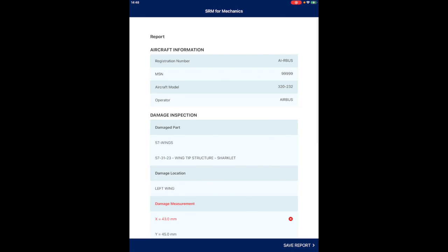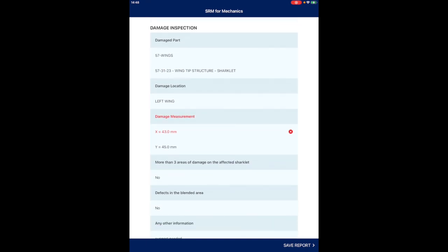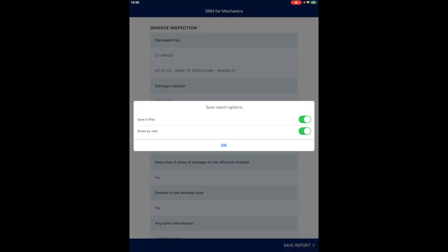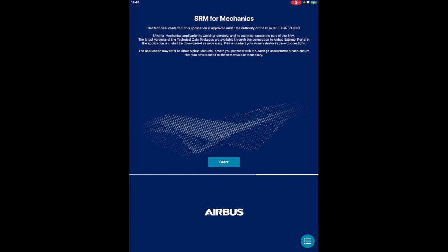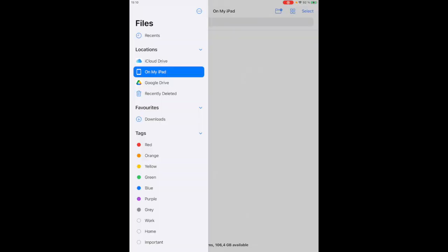I finally reach the final report, in which I can identify very easily the parameter that fails the coverage by SRM thanks to the red cross and red text. I save the report in the files, and can restart diagnostic for another damage assessment. Let me show you now where you can find the reports generated.